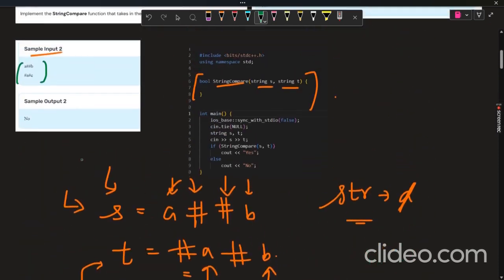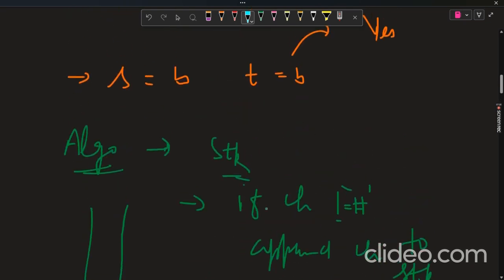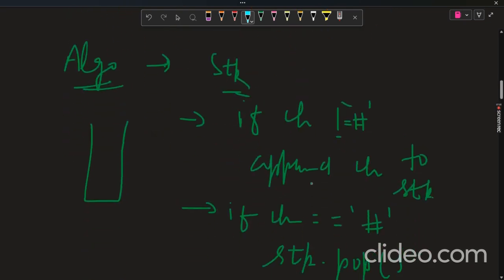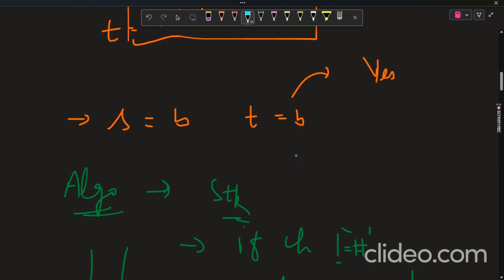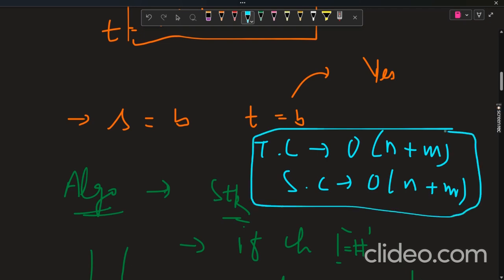Let's now quickly discuss its time complexity and space complexity as well. As I am traversing both these strings, and the lengths of the strings are n and m, the time complexity for this problem is big O of n plus m, right? And the space complexity for this problem is also big O of n plus m. I am doing this problem in linear time complexity.